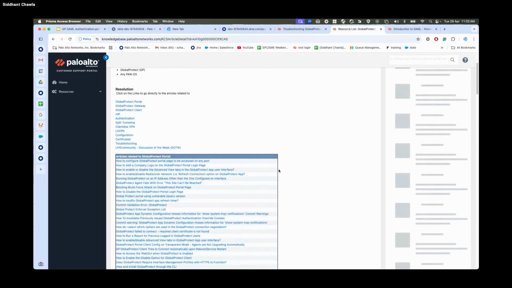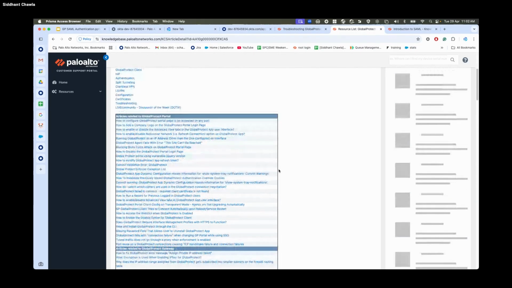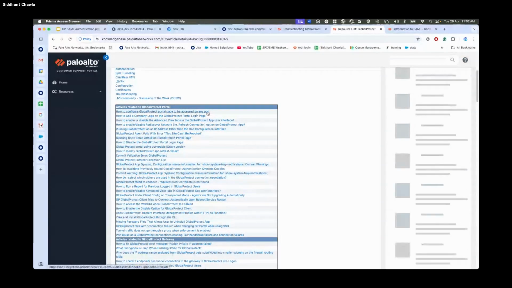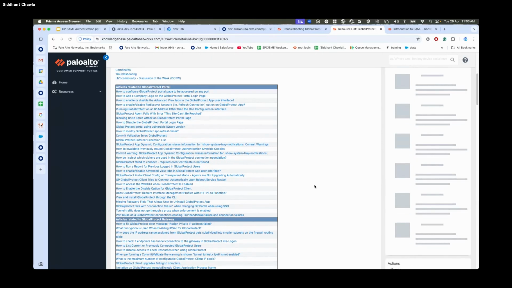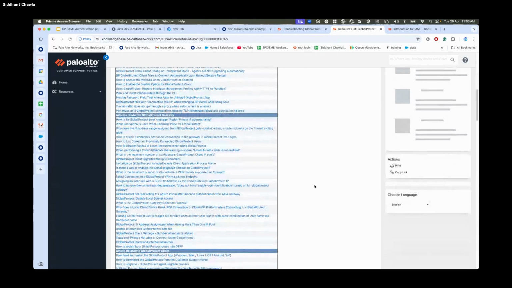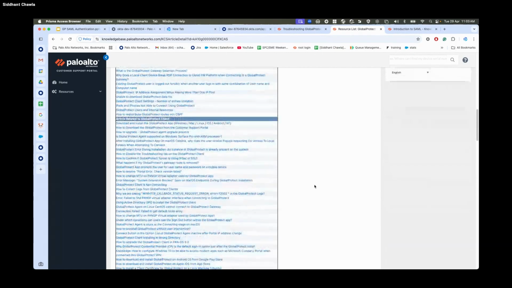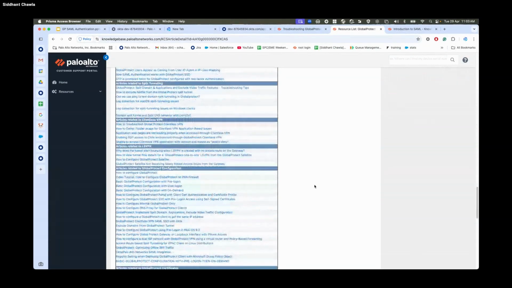So you may face these issues. We have articles related to issues, for example, how to configure the portal page to be accessed on any port, or how to add a company logo on the GlobalProtect portal login page. So go through this article. If you are having an issue or if you need any configuration assistance, you may find an article already here and you can go through it. Instead of opening a ticket with TAC, you can resolve it on your own as well. It has a lot of articles associated, so you can go through it.